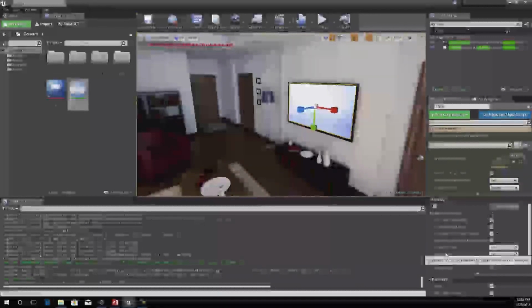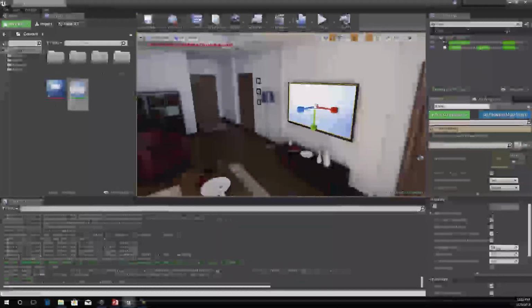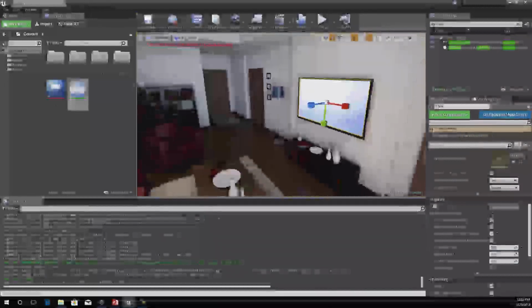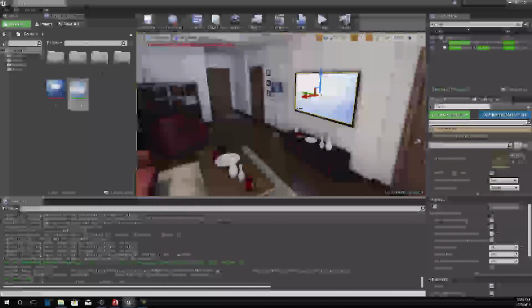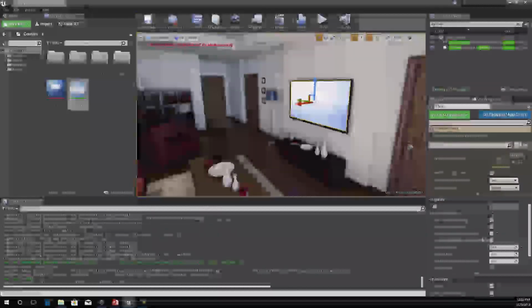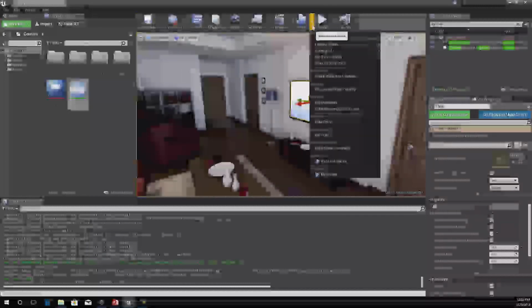I can also control the boost. So let's say I want it to contribute very much to my indirect lighting and direct lighting. And yeah, that's all we need to do now. The next thing is just to bake it.